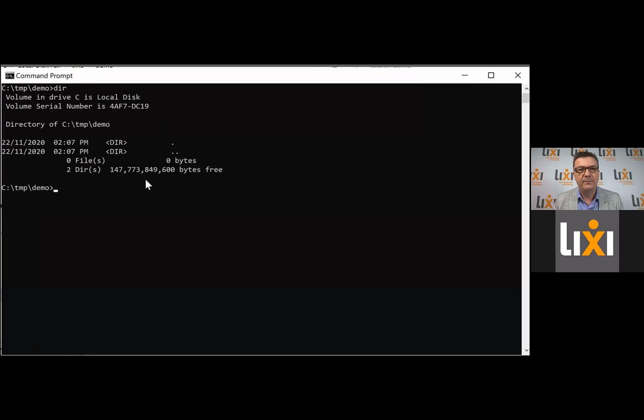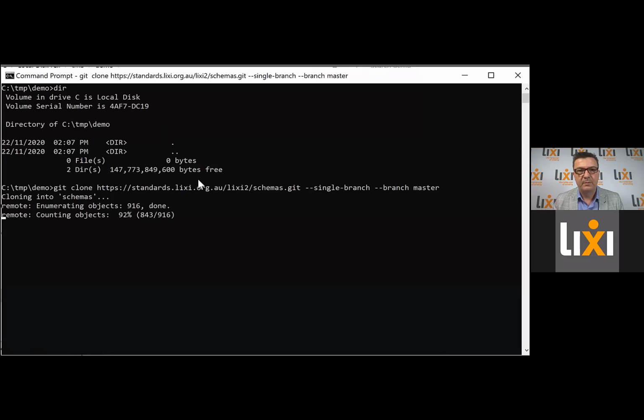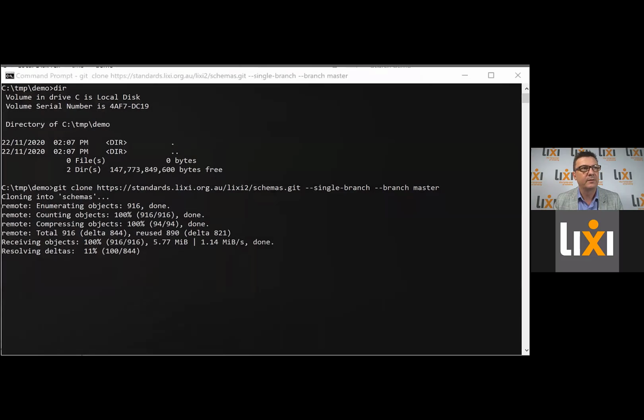So here I am in a new empty directory, and all I'm going to do is use git clone to copy our LIXI2 schema project locally. Now, this project's available to all members. You just need to log on to LIXI Lab, which you can request on the website. So it's copying them all down. It takes a moment. Then once it's done, I'll do a directory listing.